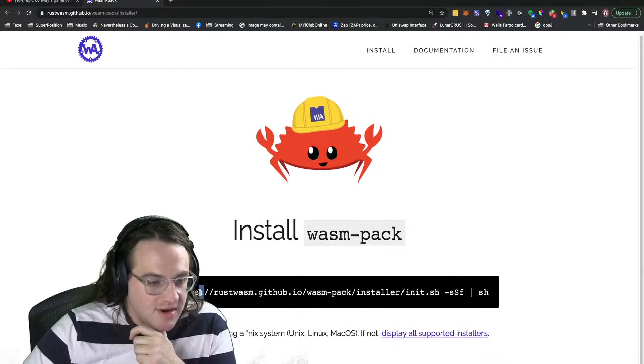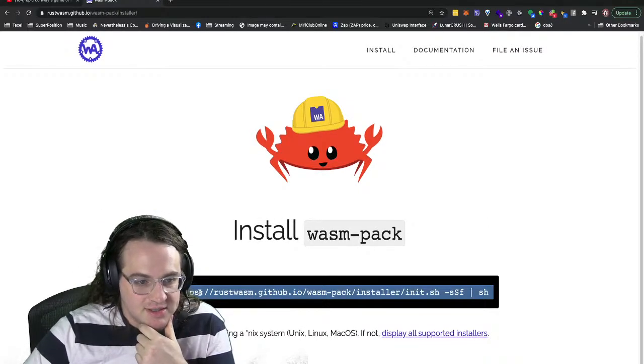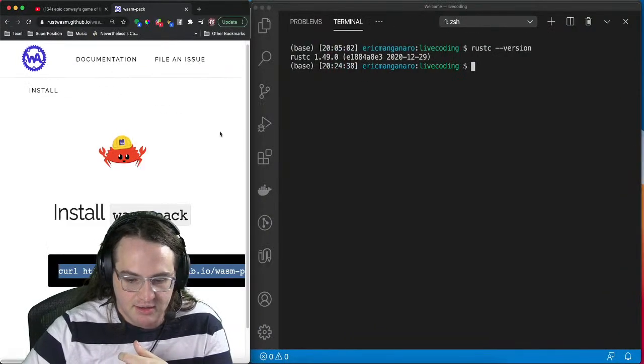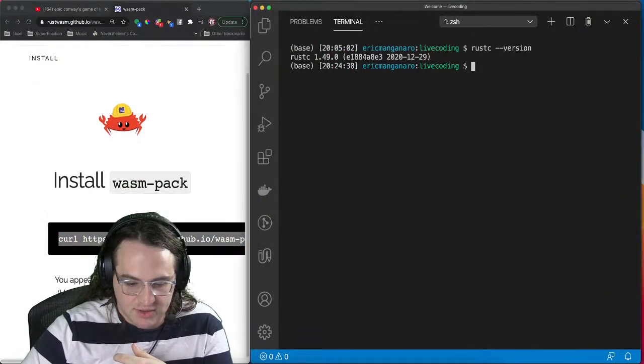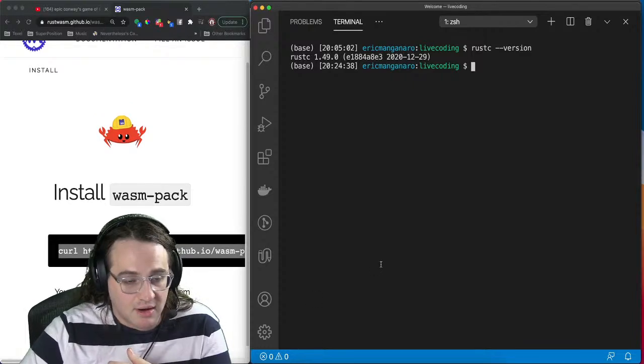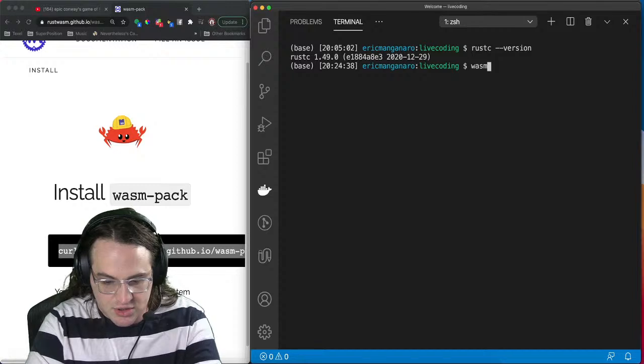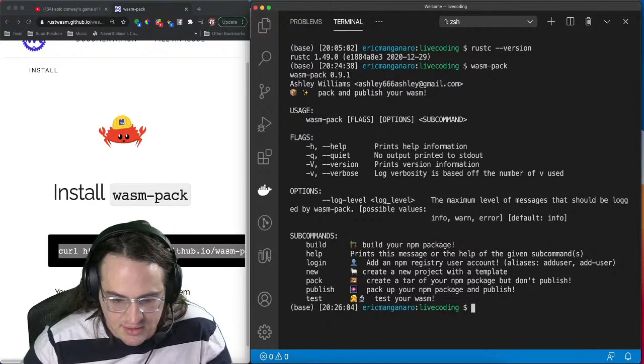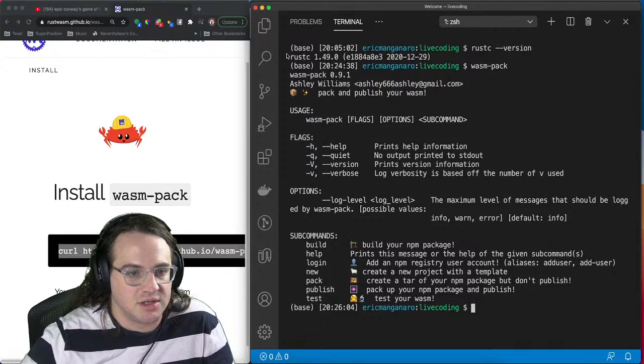So I did this already. Looks like I'm on a Mac system, so I installed it already. Let's see. Okay, I already did that. So wasm-pack should be there. Yes, cool. It's got a little sparkly package. Ashley Williams, thank you.